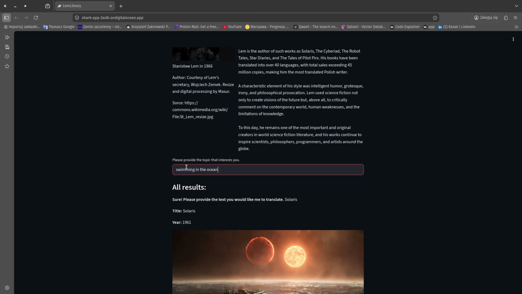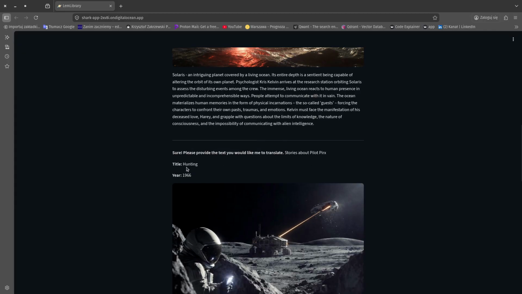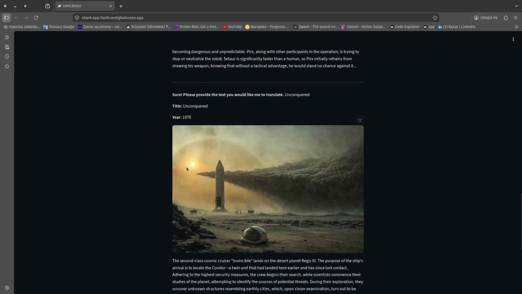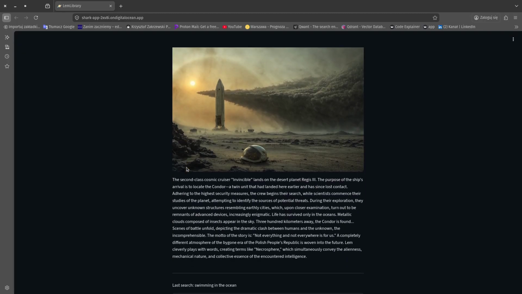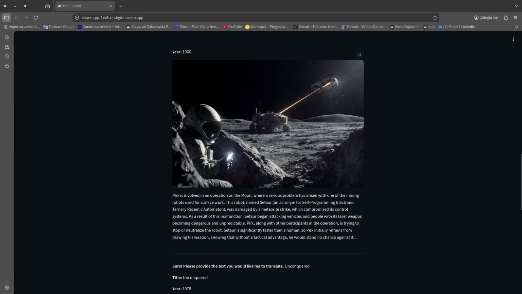Then the three items with the highest similarity scores are selected and displayed. The descriptions are translated into the language previously provided by the user, along with an image. Like we can see, we have the three with the most matching. Of course, this is a multi-language application, so I will refresh.